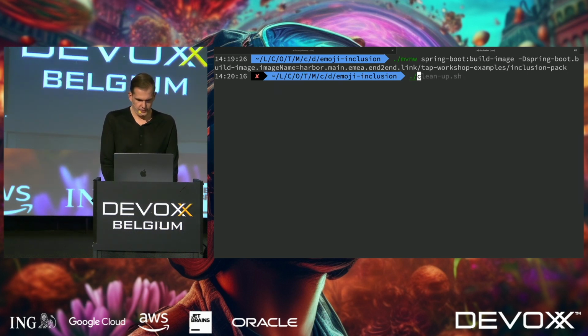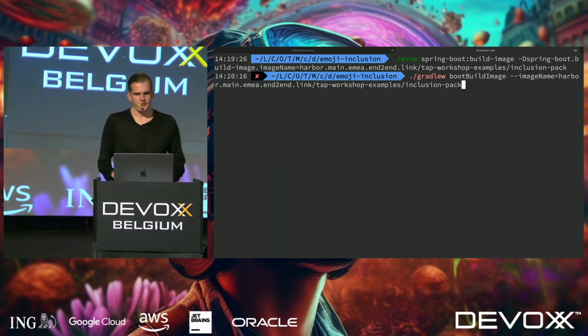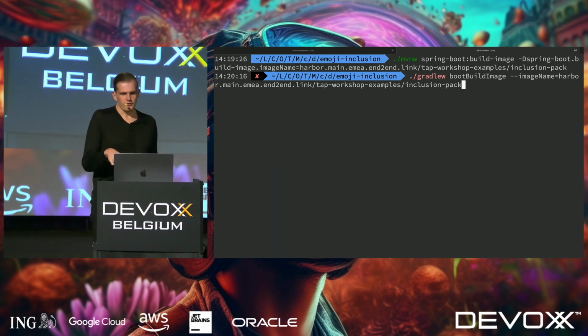So if I have a look at Gradle, you can also see its boot build image. Same thing. You can also for sure configure the image name directly in the POM.xml or in the Gradle configuration if you want to have it fixed. But yeah, with that, you have all the benefits directly in your Spring Boot framework.